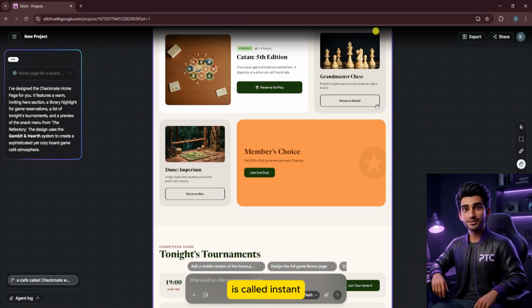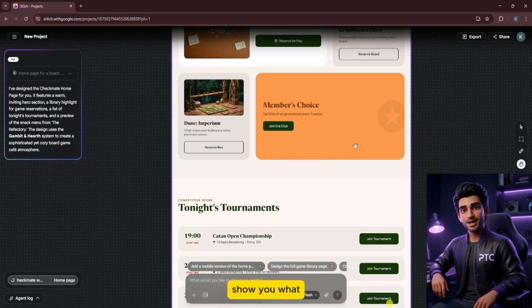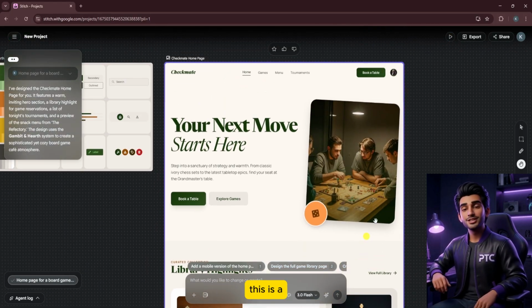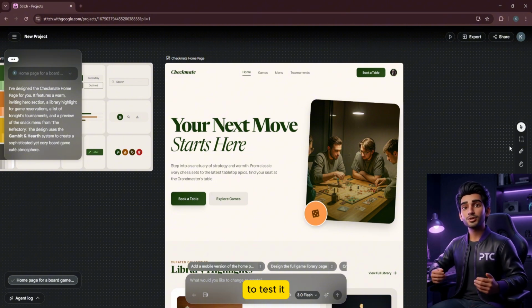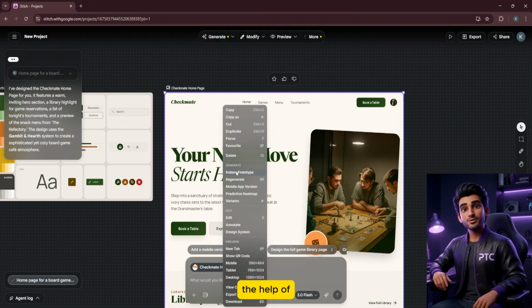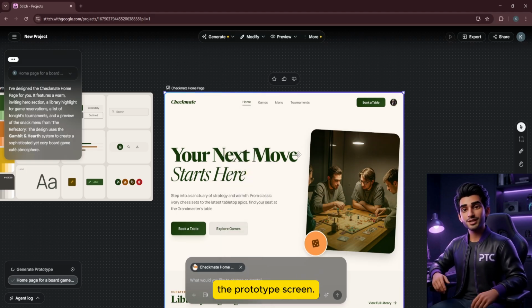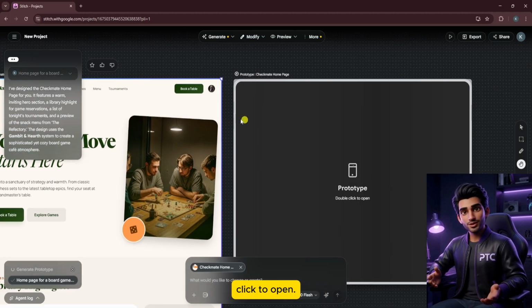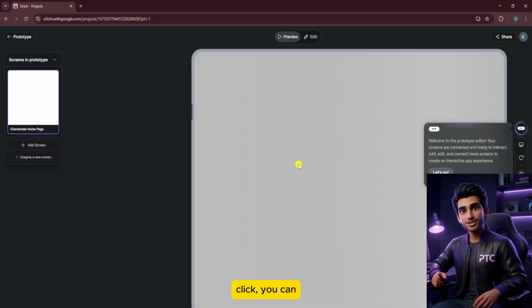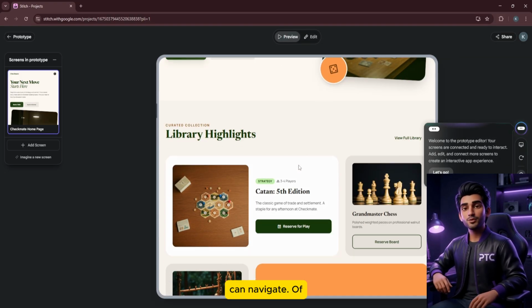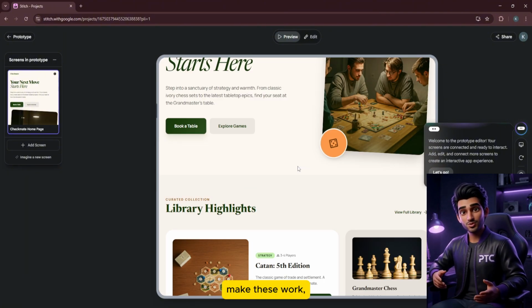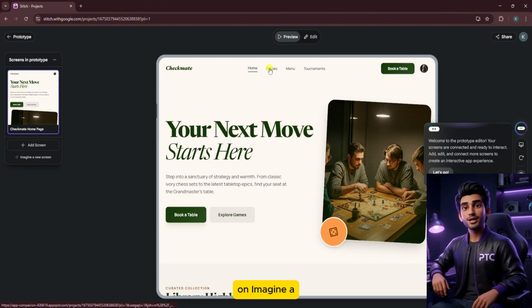The next feature they have is called Instant Prototype. I will show you what it is. As you can see, this is a UI design and then you need to test it. You can make it interactive with the help of this prototype feature. I will show you in a minute what I mean. You can see this screen here is the prototype screen. It says double click to open. If I double click, you can see we are open and we can navigate. Of course, these won't work, but to make these work, we can click on Imagine a new screen. This is a prototype, interactive, so you can feel how the website will behave.